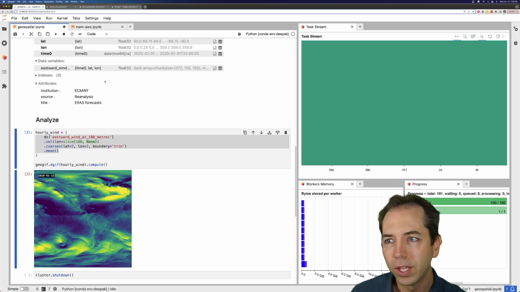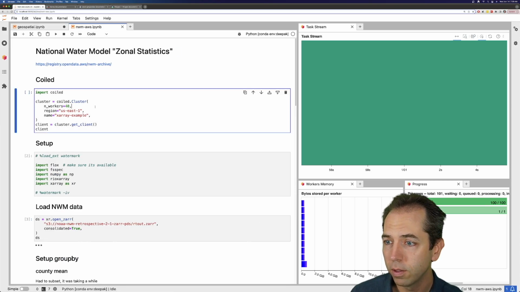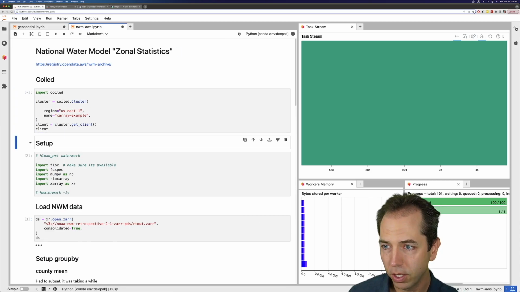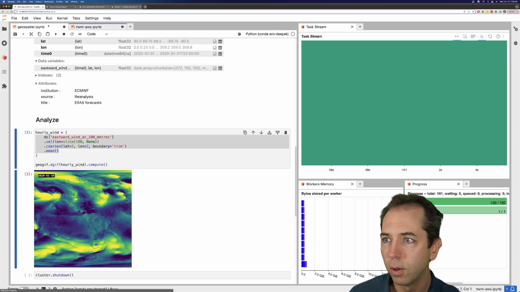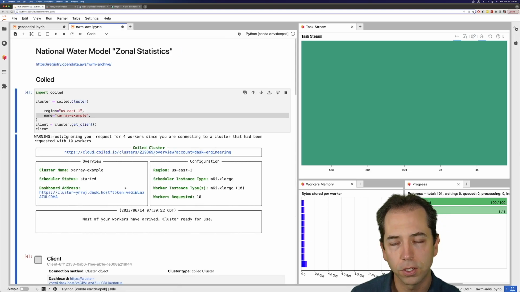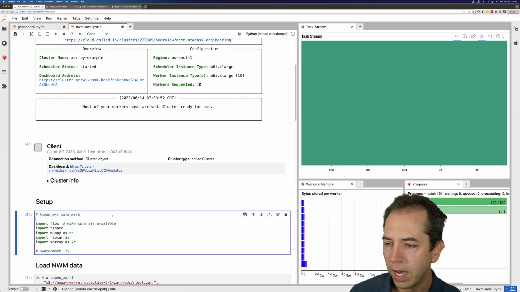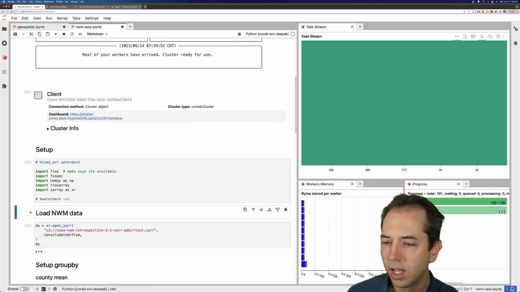This is a relatively small data set. Let's go off to a different, larger notebook. So I'm going to play with the same cluster. I refer to this cluster by name, Xarray example, in both notebooks. And so it'll just pick up the same cluster. And in this other notebook, let's do this other analysis.